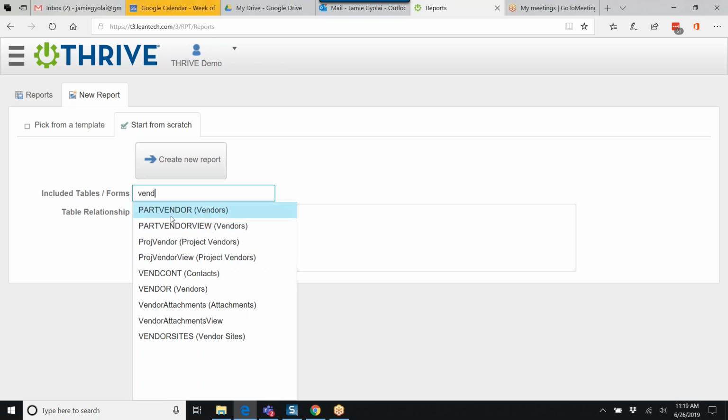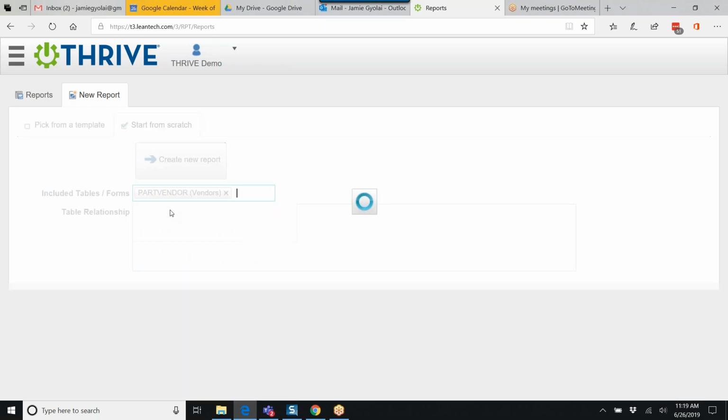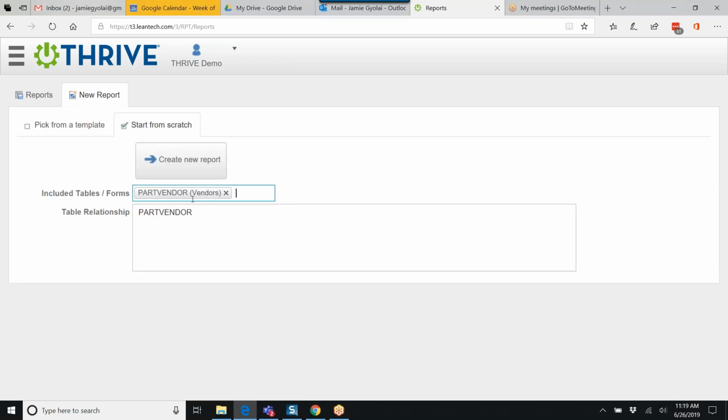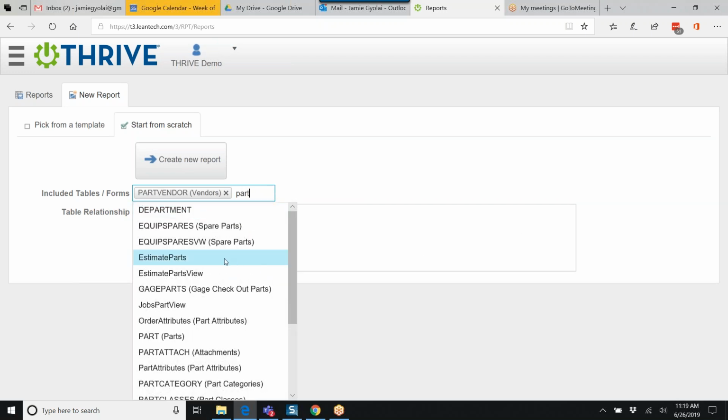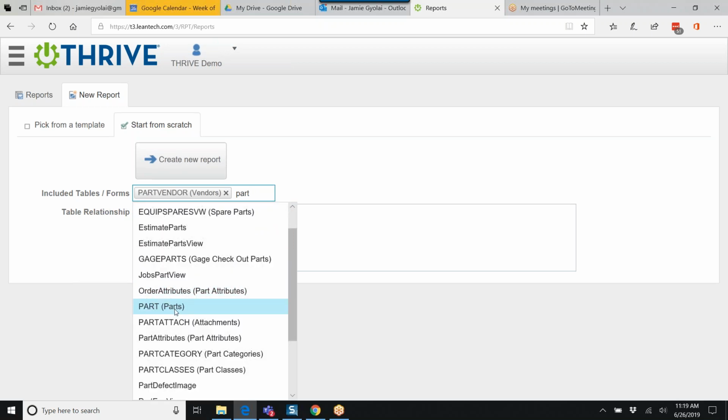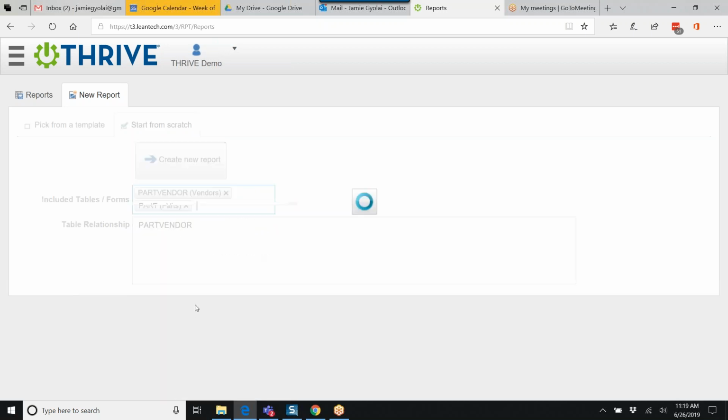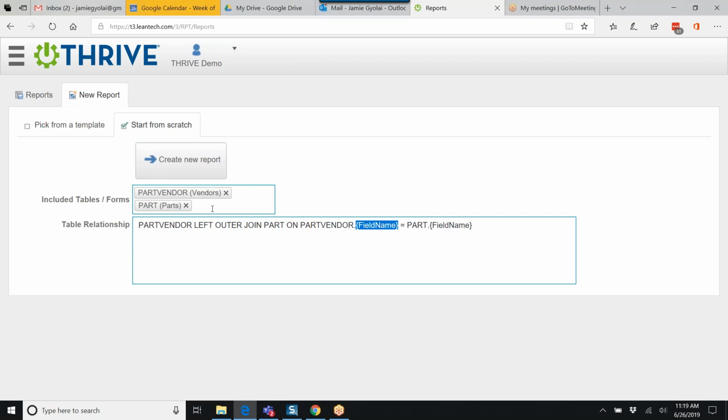But this is a tool that's going to allow somebody to do this. Maybe it's a part vendor table, and you say, well, I also want something else from the part table. So you can start typing part and say, oh, well, there's my part table. And you'll notice when you do this, and I'm just going through this again for people who are more seasoned at doing this, you'll notice it created your join statement automatically for you.